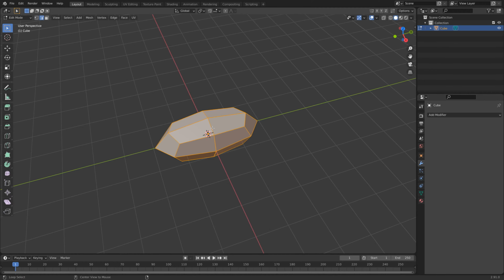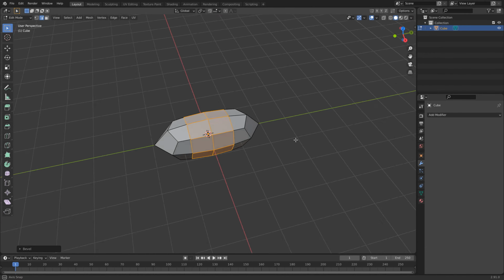I'm going to go to 2 for edge mode and bevel the edges out a little bit. Scroll up on my mouse wheel to add yet another edge loop. That looks good.